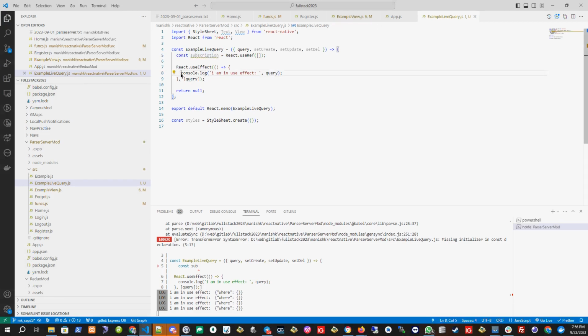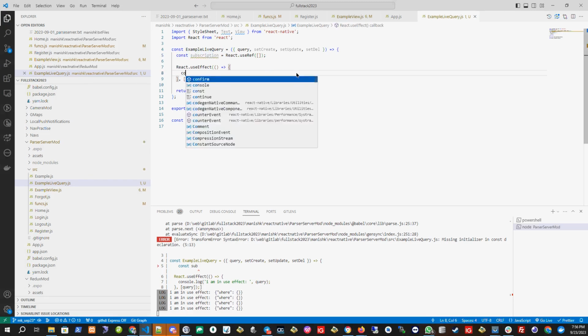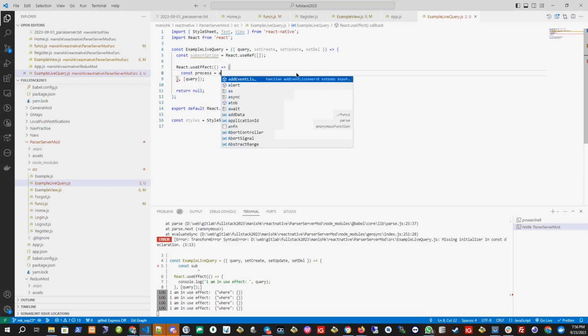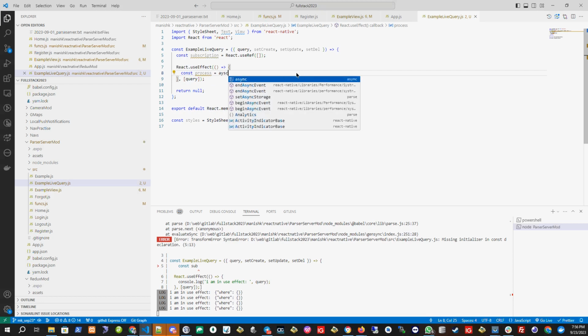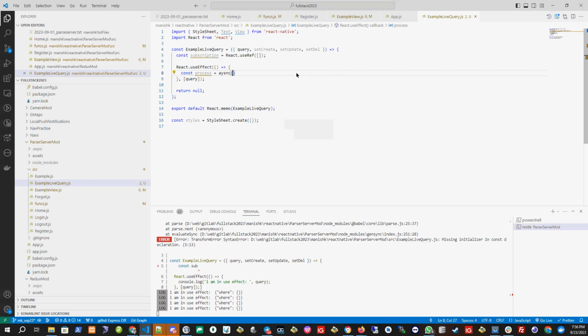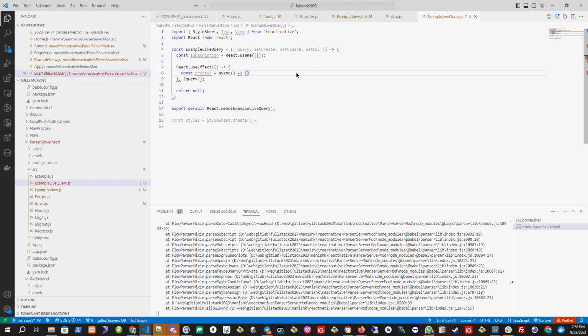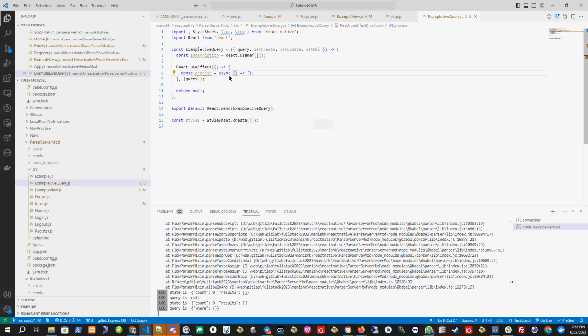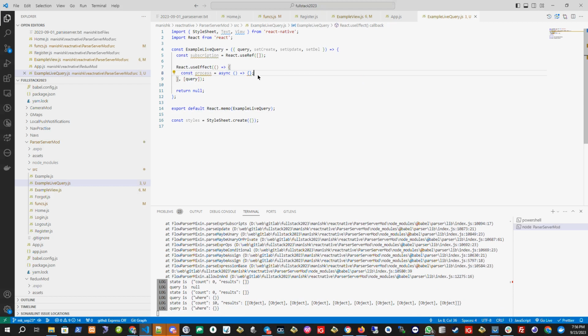Now I will go inside my useEffect and I will create one function. You can call it anything. I call it process. It is an asynchronous function, async. So just create a function and call this function. Let me give you this part also.